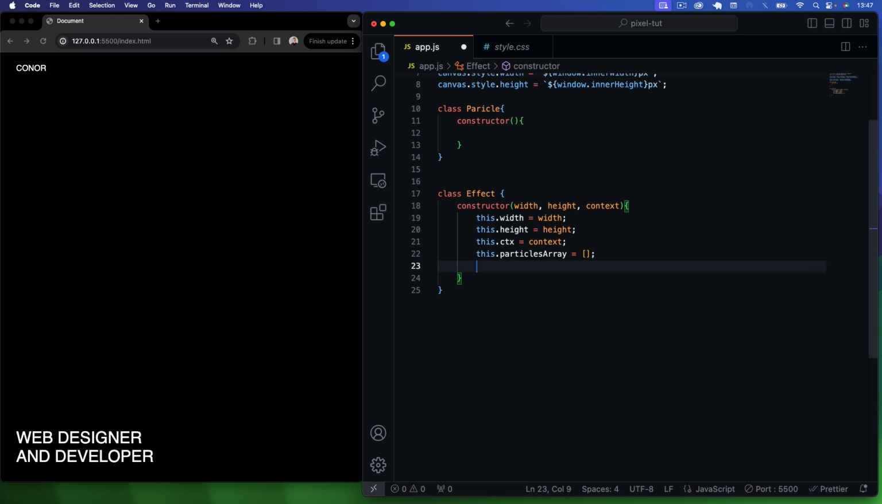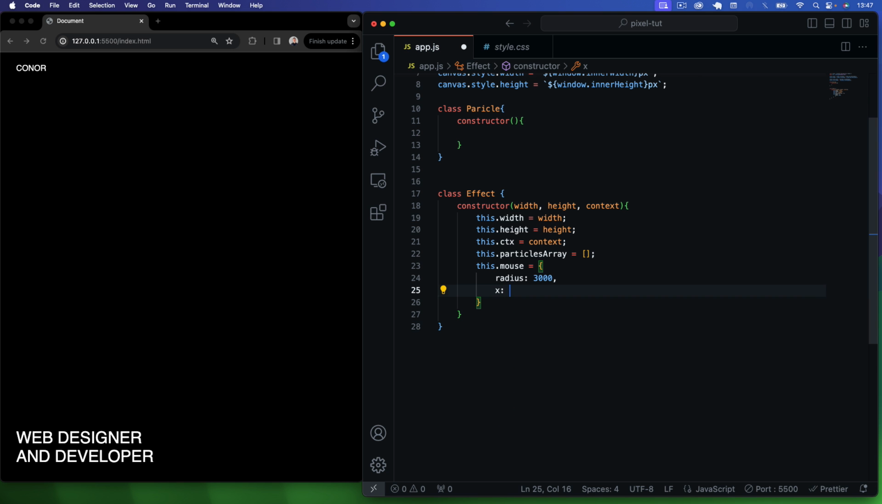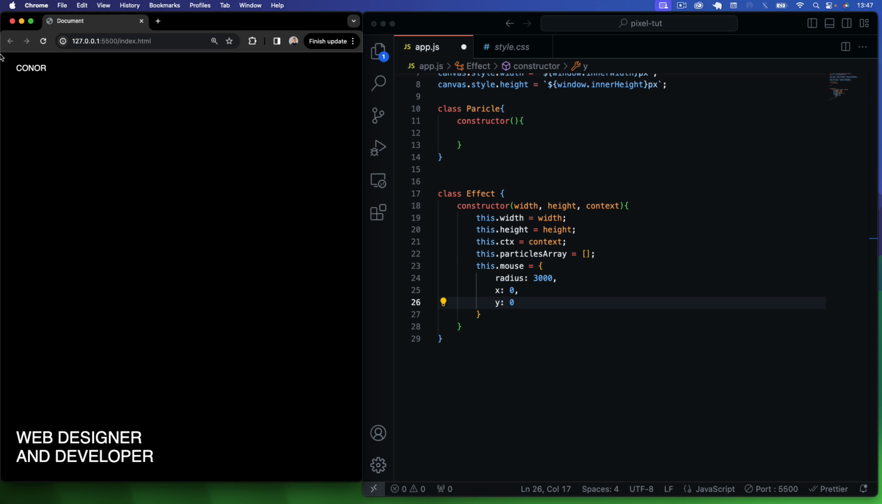Okay, and then next we're going to say this.mouse. That's going to equal an object, and it's going to have three parameters. First is the radius, and that will be 3000, so quite a large number. Then we'll have the x position, which we'll leave at 0 when we first load the page, and the y position. So this will be the x and y position of our mouse. For example, top left it will be 0, 0, and then it will increase as you go around.